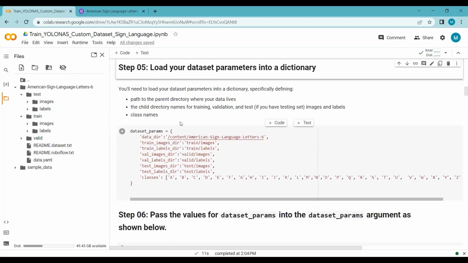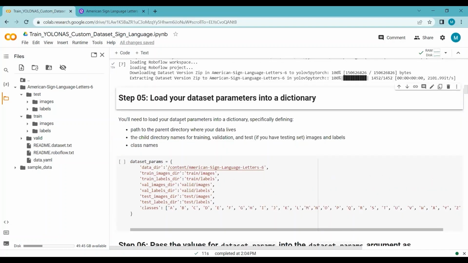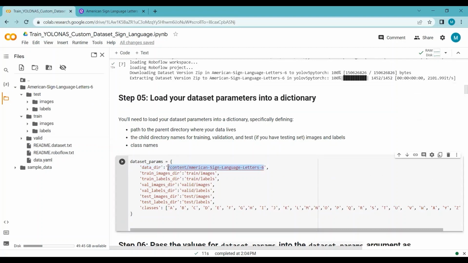Okay, so now we will load our dataset parameters into this dictionary. Here I will pass the data directory folder name. So just copy this from here and paste it over here. Here we have the train images directory path, the train labels directory path, the validation images and validation labels, and the test images and test labels directory paths.